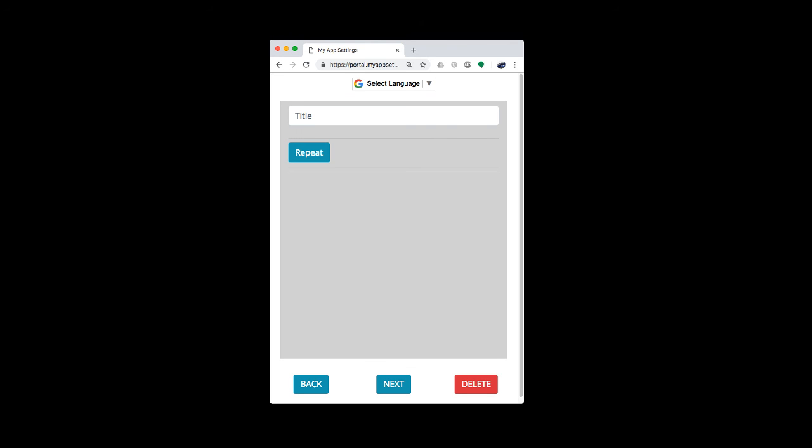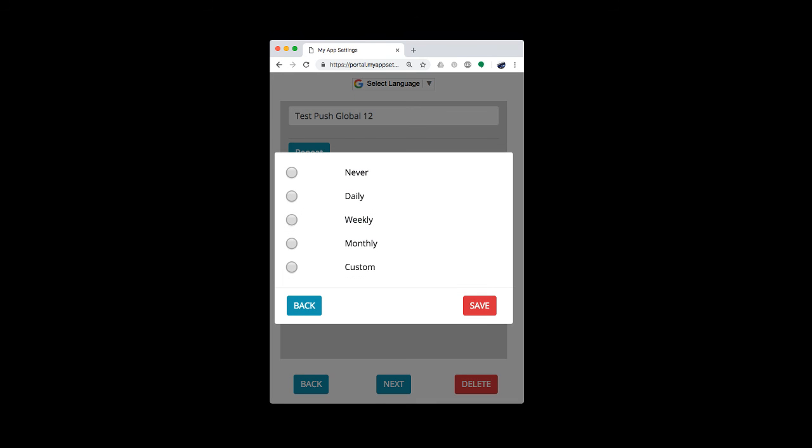Once we select global, the next thing you're going to have to do is create a title for your push. So this will be test push global 12. Now that we've titled it, we need to actually select the repeat button, because we need to know at this point, is this a one-time push, meaning that it's never going to repeat itself? Then I would select never.